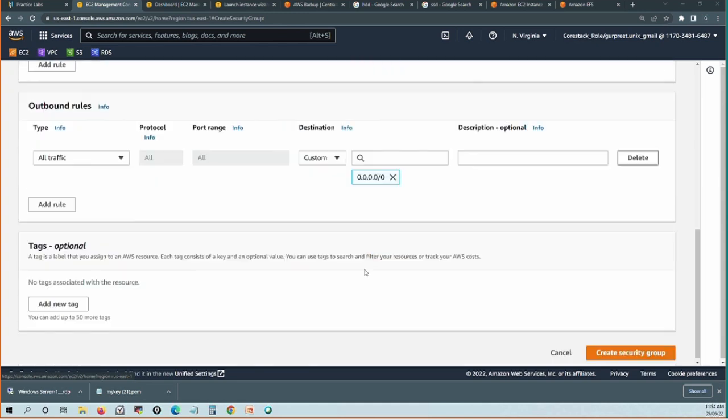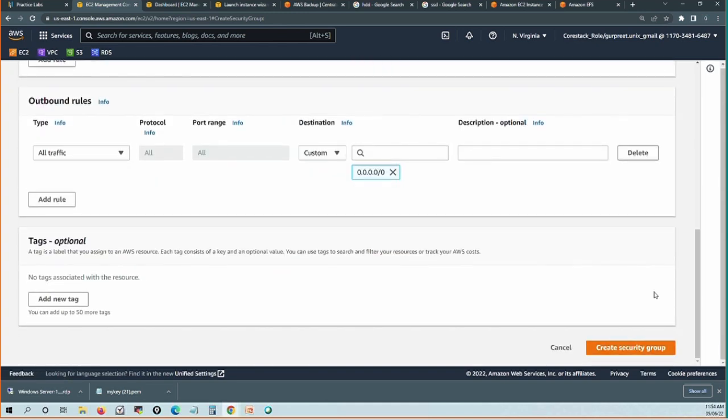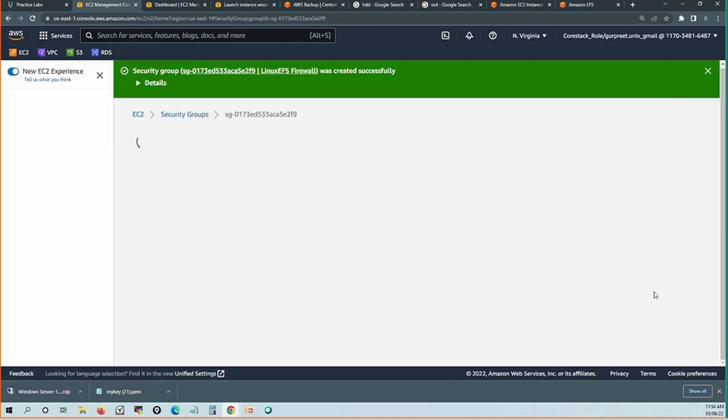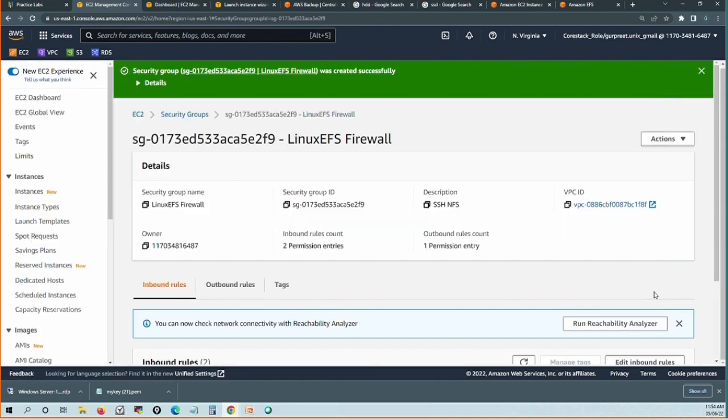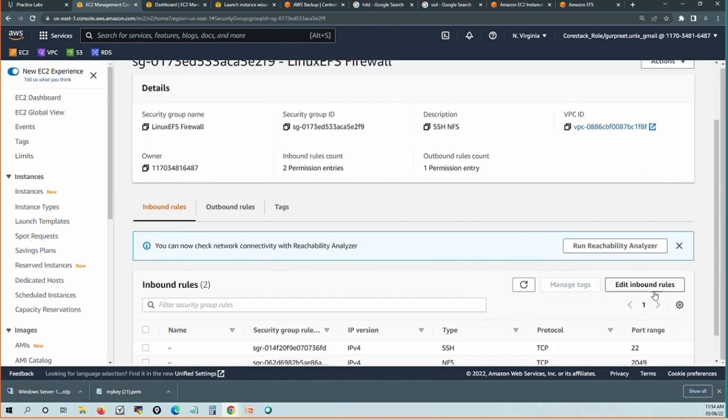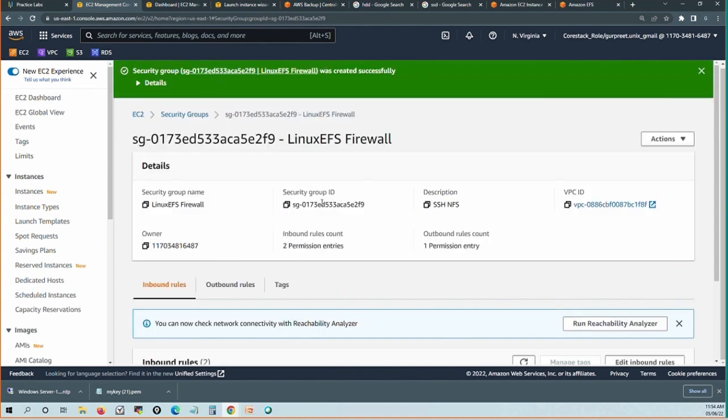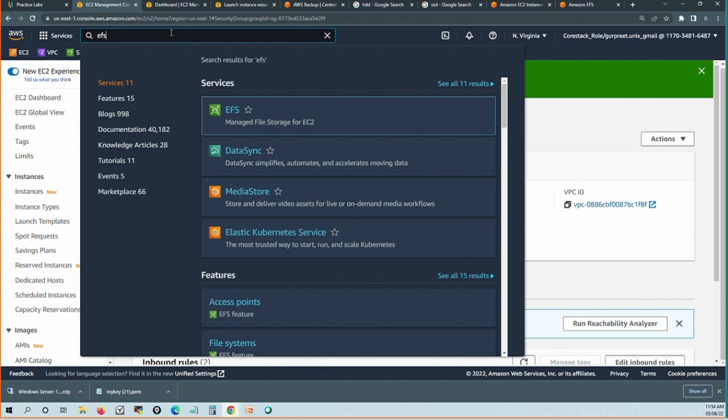So let's go and create this one. And we do have this firewall rule available. And now we are going to be searching for EFS file system. Try to search for it and you will find it starts showing up here for you.